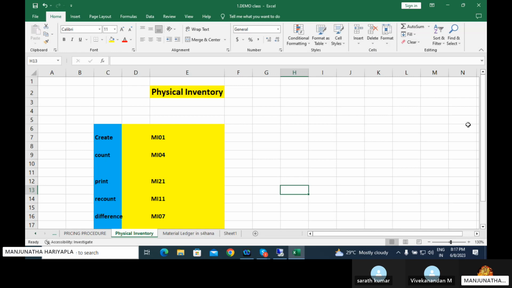For the physical inventory process, use the T code MI01 to create the physical inventory, and MI04 to count. If you want to print, MI21 is the print. If you are not able to check properly and have to recount, use MI11. For the difference, MI07 shows it once you input the plant and store location for that particular material. It will show the entire difference.